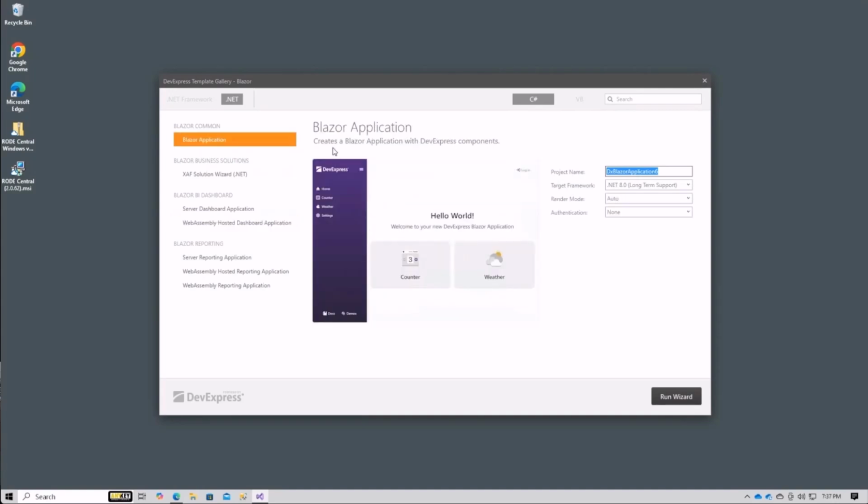So in this case, I will just touch base with the Blazor common, the standard Blazor application. And as you can see on the right side, you can pick your .NET version. In this case, we are already supporting .NET 9, which has just been released.